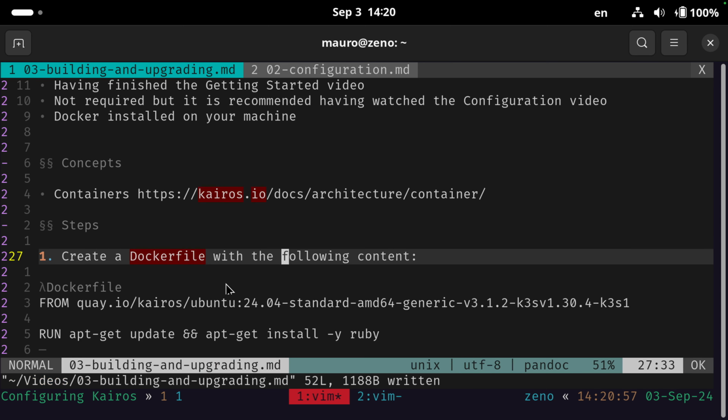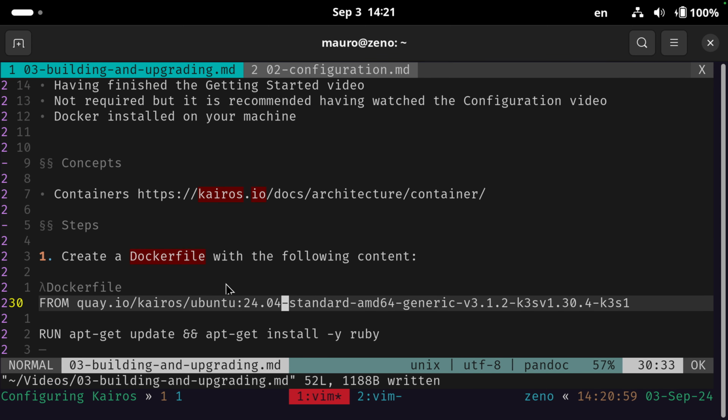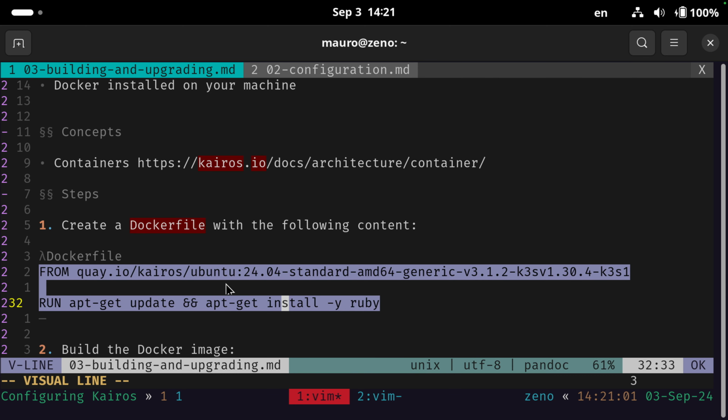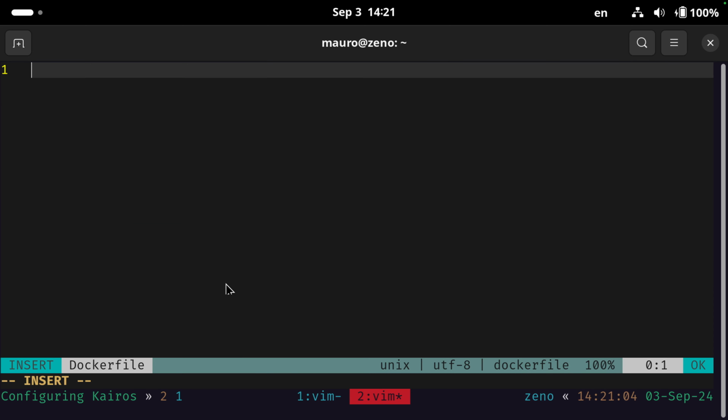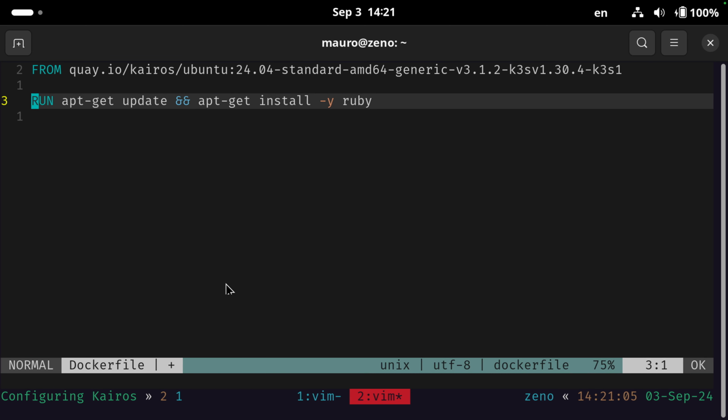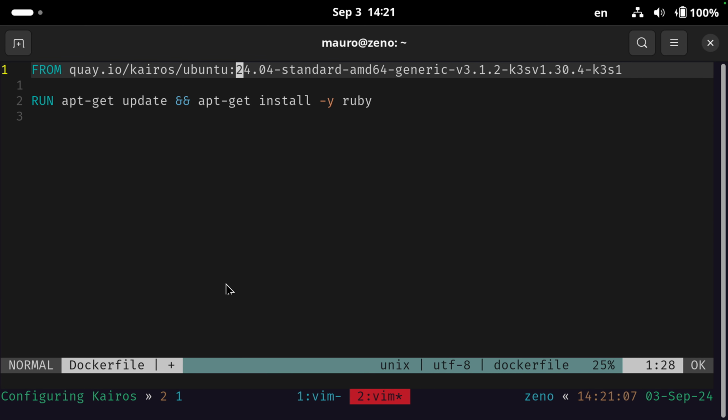Now, the Dockerfile will be based on an existing Kairos image. If you saw the previous video, we installed Kairos v3.1.1, but v3.1.2 is already out. So that means that we're also going to get some packages upgraded. So let's base our image on this one.